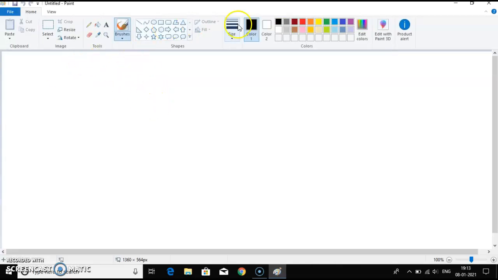Now this is your paint window. A paint window has different parts. Now let me make you aware of all the different parts of the paint window. The first part of this paint window is the title bar. This is the title bar where you can see it's written Untitled Paint.